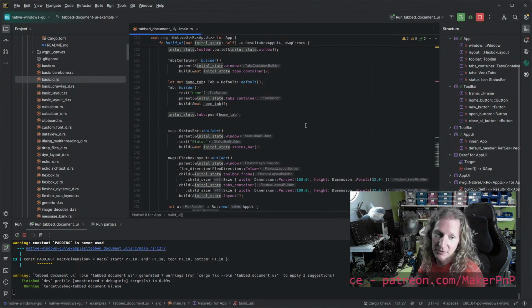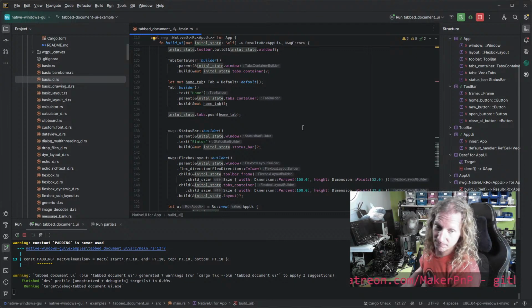Right, but in NWG, no. There is apparently no way to have a button make its size dynamic.